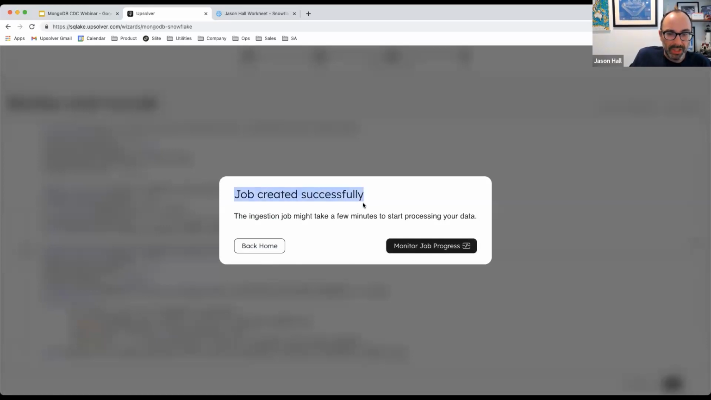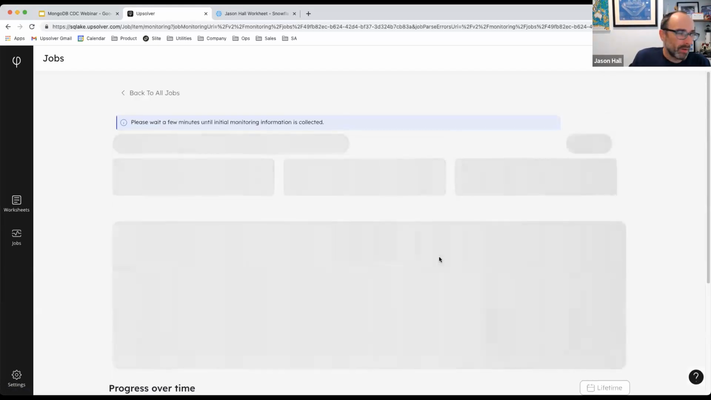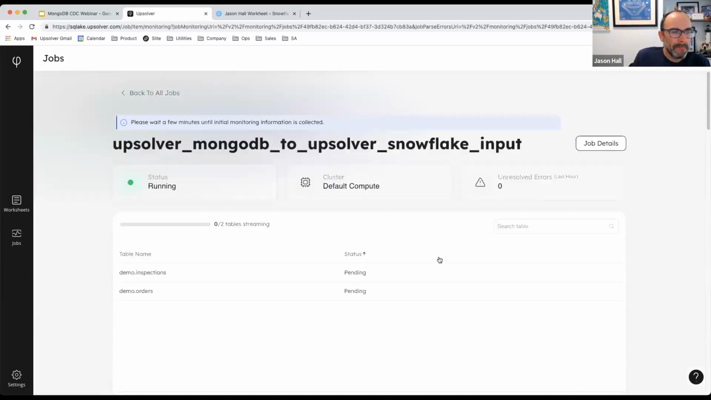We get an indication here that the job has been created, and there's a link here to start monitoring the job process. Okay. So this job is now created, and there's two components to a CDC pipeline in Upsolver. There's an input job and an output job. So what we're currently looking at is the status of the input job.